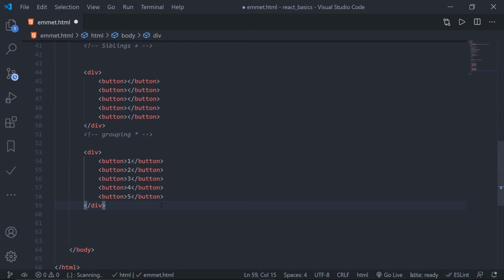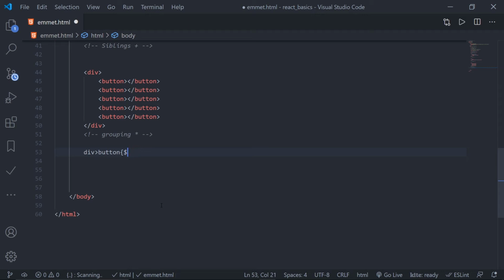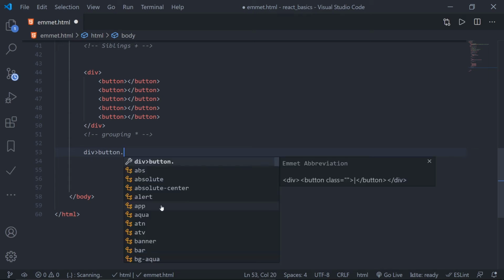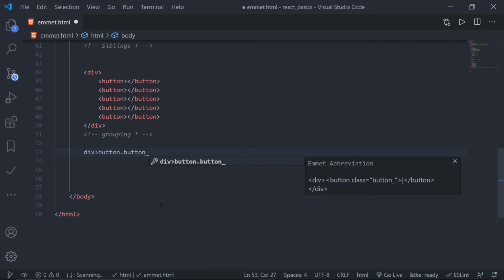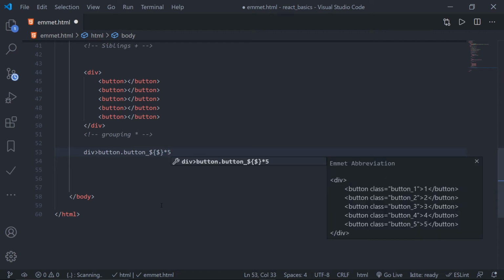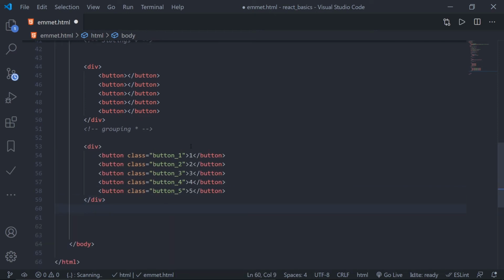You are going to use this most when you will be writing the class name. So if I press Ctrl Z and let's say just remove this, and we want to add dynamic class name on this button. So button dot, remember dot is for class name, and then the class name is button underscore this $ sign. So dollar means the variable, and then the text inside this is again a dollar, again the same variable, into 5. So if I press tab, look at this. So a button with a class name button 1, the text inside this is 1, then the second button with a class name button 2, and the text inside this button 2, and so on.